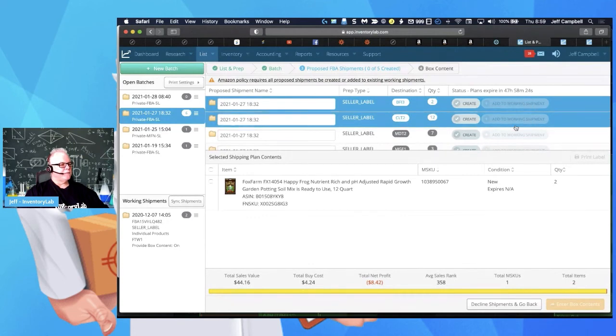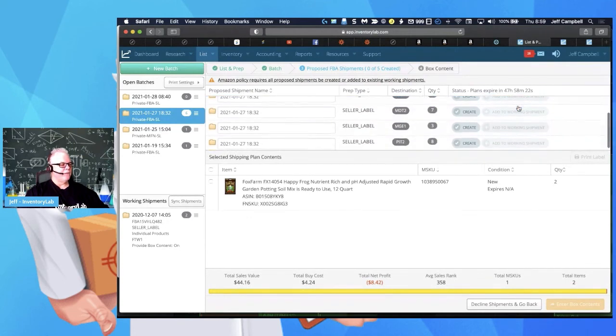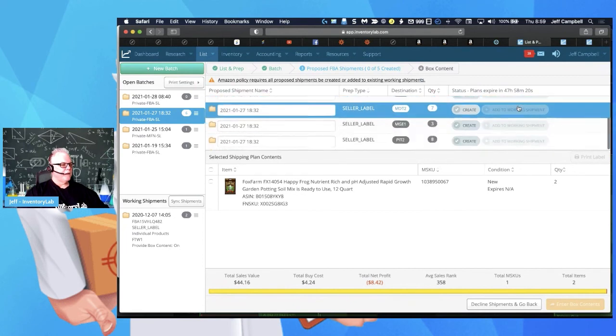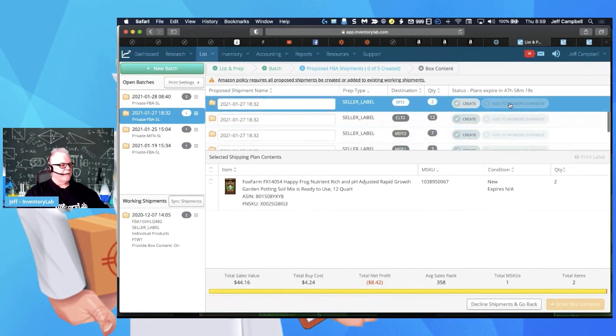It'll be active. So it's grayed out now because I don't have any current working shipments, but look for that as well, because then that means you can add those items to that shipment. Then it might make it more cost effective for you to ship out. Those items would automatically be put into that shipment. So watch for that.